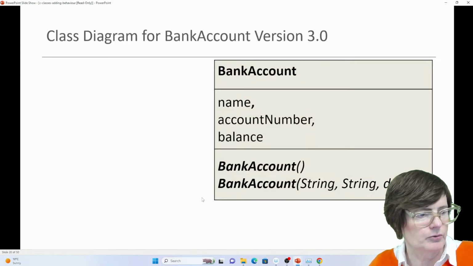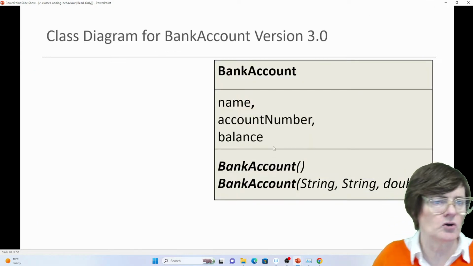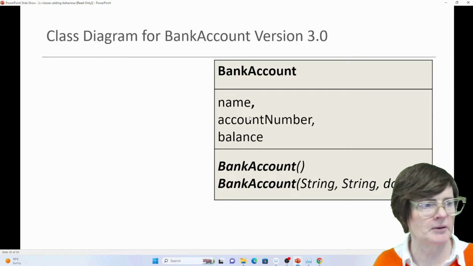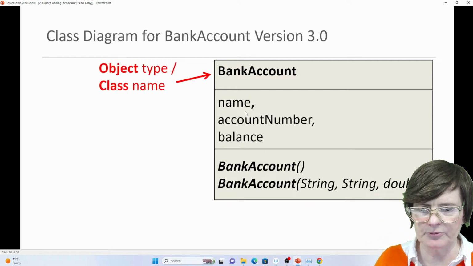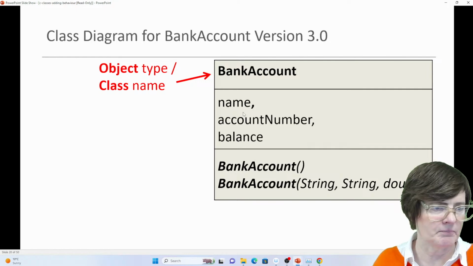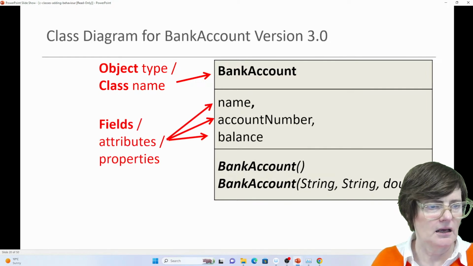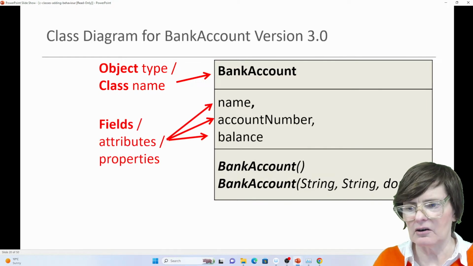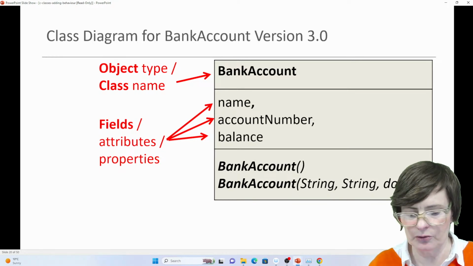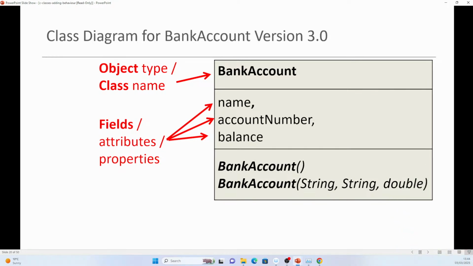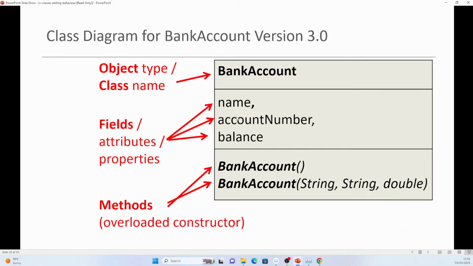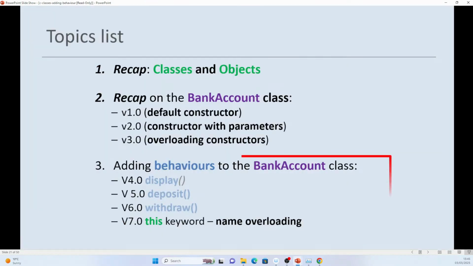Okay, so this is what we call the class diagram. What do we mean by that? Here we have the object type and name. We have the fields, or the attributes or the properties. I tend to use the term fields. And then here are what we call the overloaded methods, because we have two constructors with different numbers or types of parameters. So we're going to look at this now.